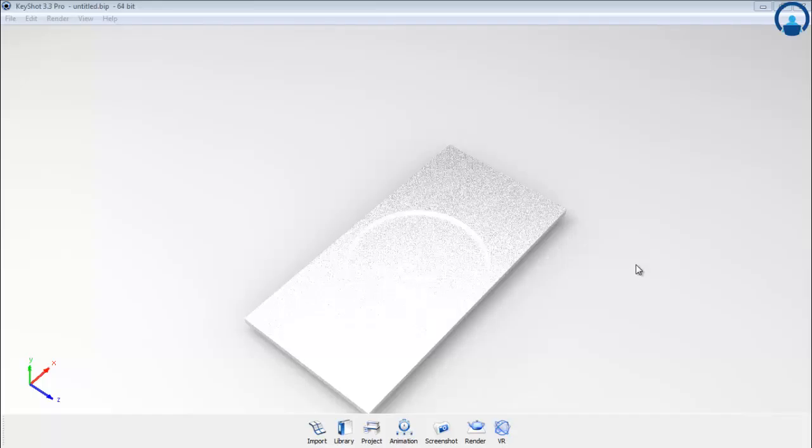Importing and working with data. Welcome to the Importing and Working with Data tutorial for Keyshot. An improved importer of Keyshot optimizes workflow for CAD to Keyshot, especially while working with multiple scenes.